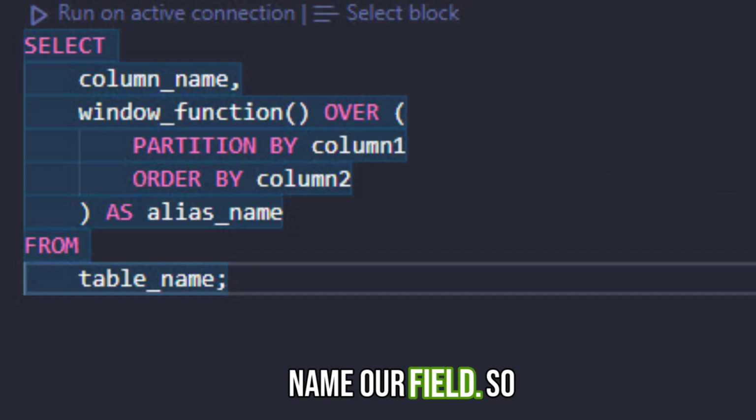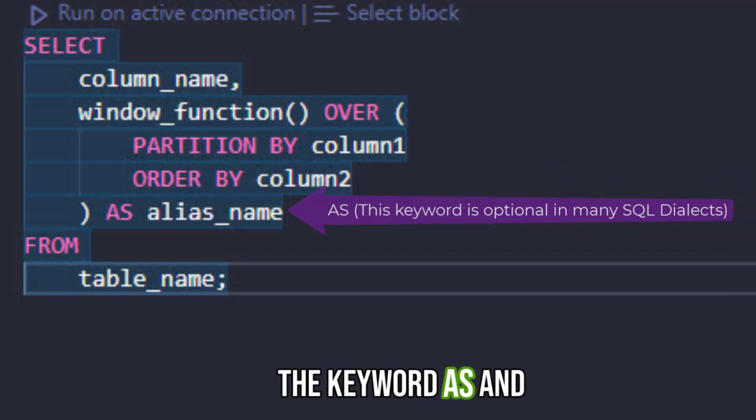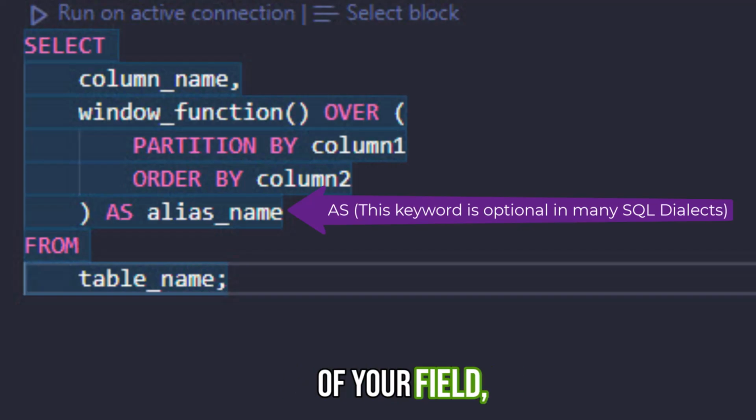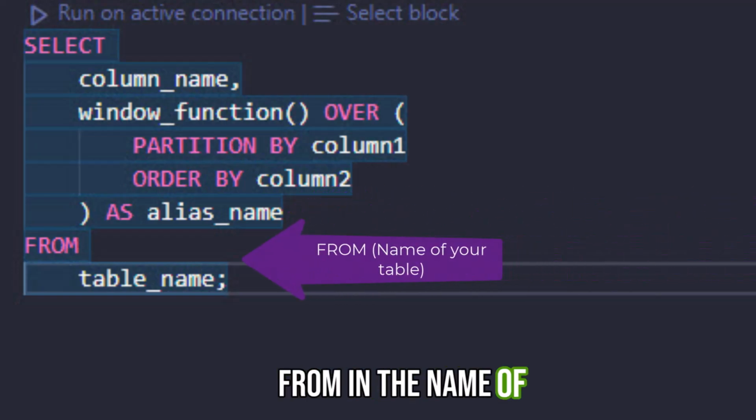Then we're going to name our field. So we're going to use the keyword as, and then name the field. Remembering you can't have spaces in the name of your field unless you use square brackets around the field name. And then again, to complete our select statement, we're going to say from and the name of the table.